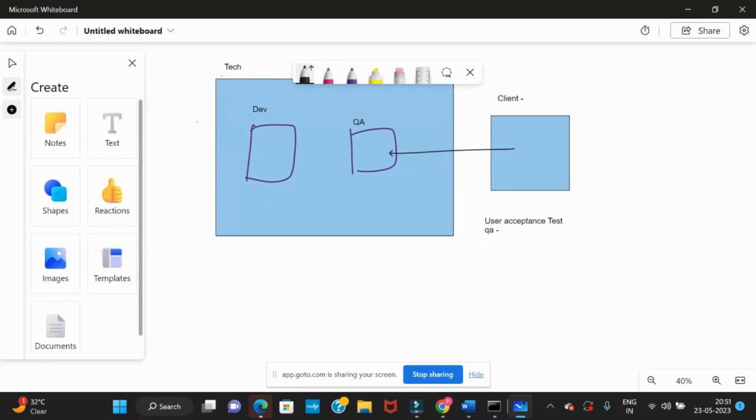The question will come to the QA team: what did you test? So in our testing we make sure that all the requirements are tested and working fine. If we are not testing, then in the UAT testing the client will do the testing and they will find the bugs. So we have to make sure that we are testing each and every feature correctly and properly, so that the client is not able to find anything.